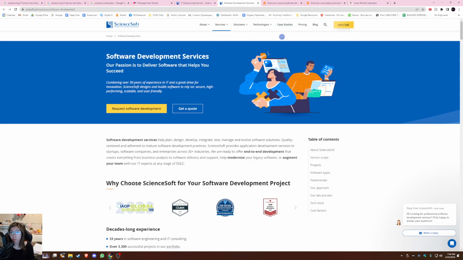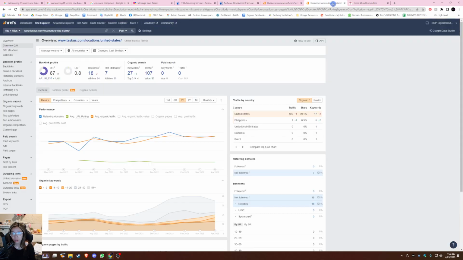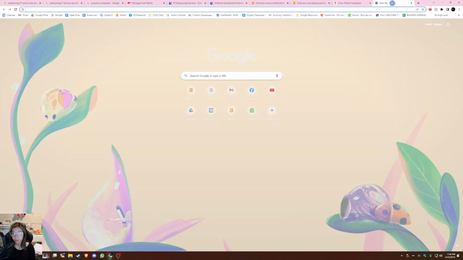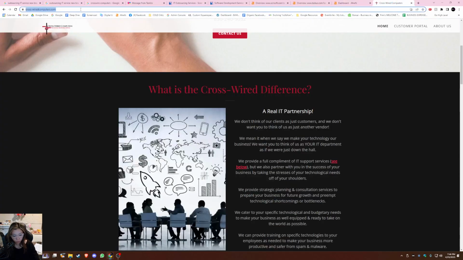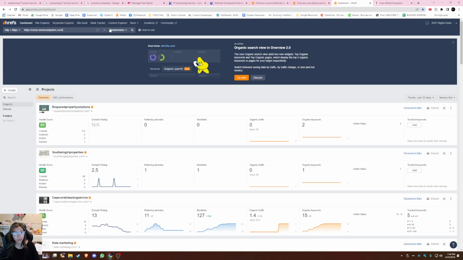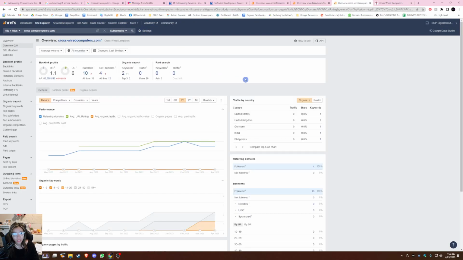Now I'm going to pull up my web crawler program to compare your numbers versus your main competitor and see what's happening on the back end. So in terms of your competitor, let me just pull up this Ahrefs program. It shows you the keywords that they're targeting, the backlinks that they have. So it's a great way to assess what's happening on the back end. So in terms of your website, Crosswired Computers, the traffic here is 0, which is concerning.